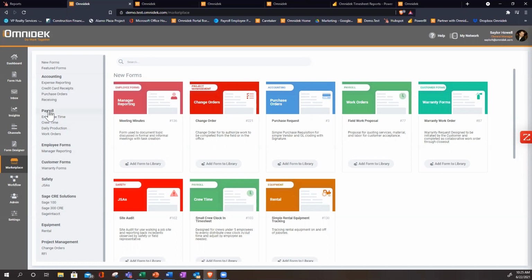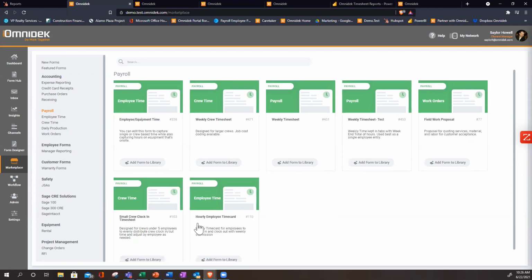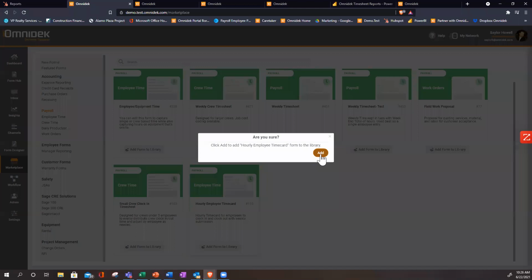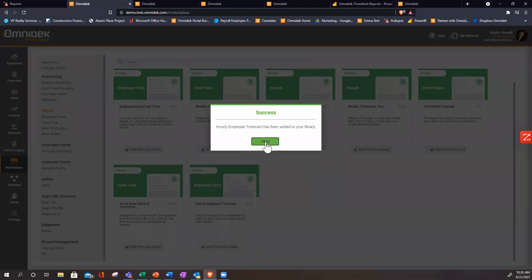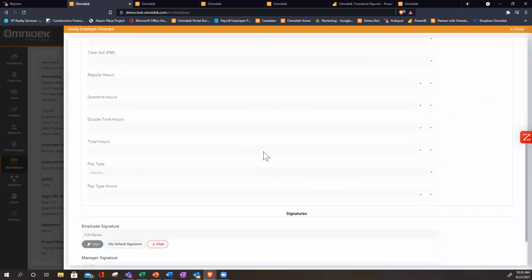So I may come in here into payroll and decide, you know what, we need a new time card. We've been looking for a time collection app, but we really don't want to spend another $20,000. Well, fine. You already own OmniDEC. We'll come in and download one of these free forms. And so I may come in here and, let's look at this hourly employee time card. That's probably pretty simple. I'll add that to my library, or I can just take a look at it if I want to see, does this kind of fit what I want to do?